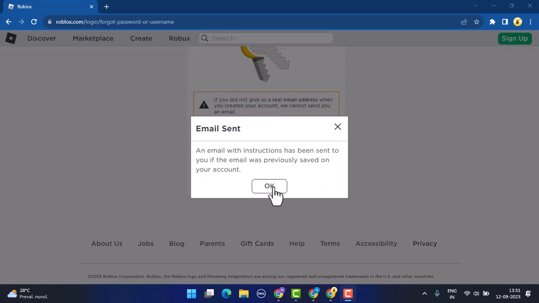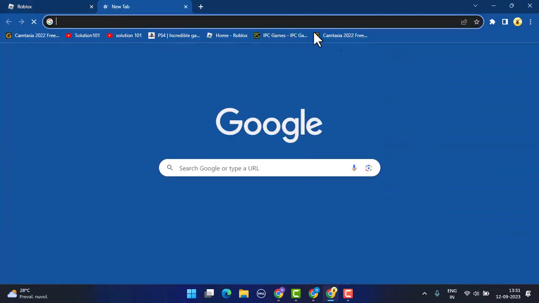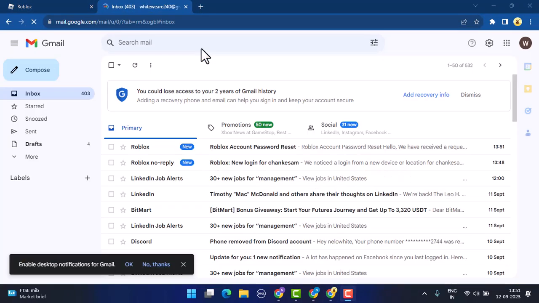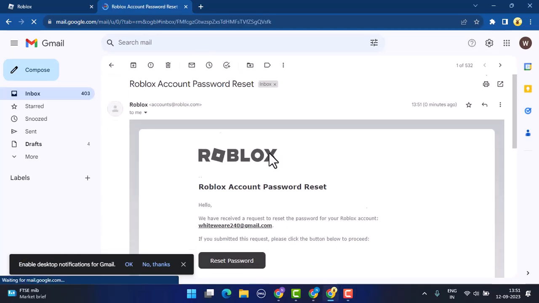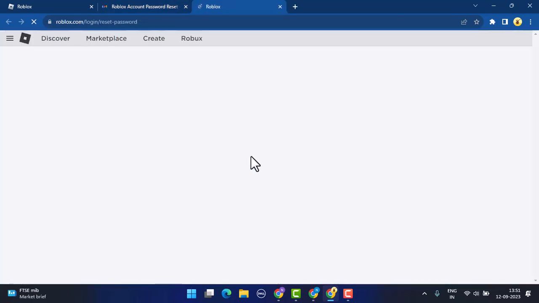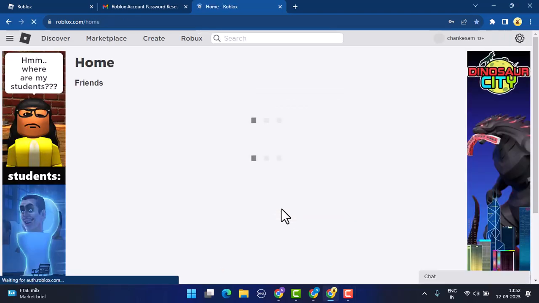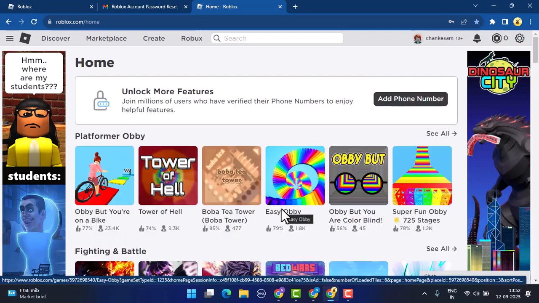So here you go, there is an update stating that the instructions or a reset link has been sent. Click on the OK button, open up a new tab and then log in to your Gmail account. As you can see right over here, this is my reset link. So open up the email and after that scroll down a bit and click on the reset password button and create a new password. As soon as you're done entering it, click on the submit button located right at the bottom. So here you go, you're logged in automatically, which means that the password has been updated and your account is also recovered.